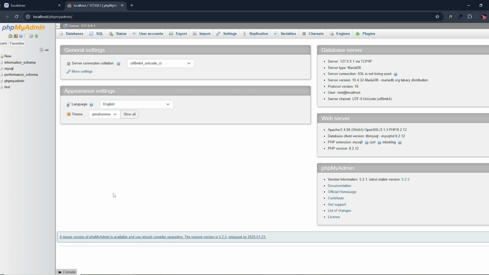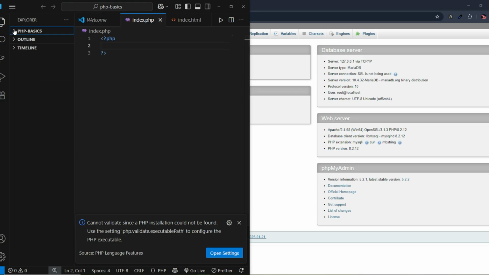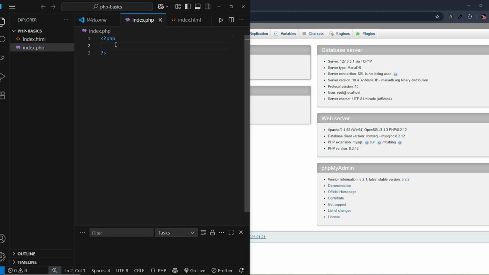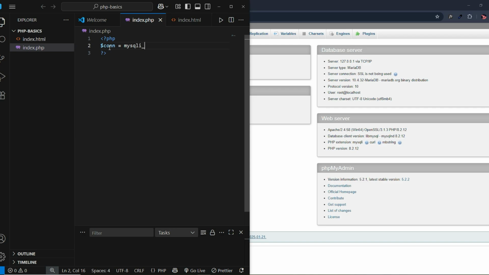But first, let's open our VS Code and our previous index php basics folder and index.php. Inside this, we'll write some PHP code to connect a database using mysqli_connect. First, let's create a variable called con, which stands for connection, and this will equal the method that we run: mysqli_connect. Inside the parentheses, first you write the server name, and because we are running on localhost, we'll write localhost.